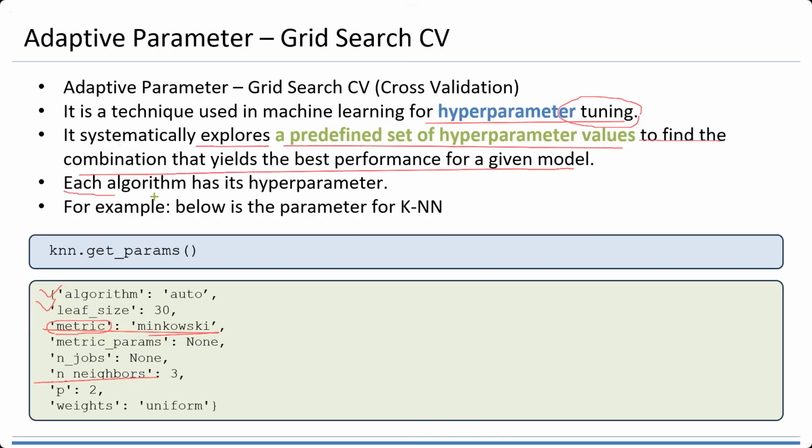Each algorithm has its own hyperparameters. Now we are doing only KNN, but later, if you use a decision tree or another kind of algorithm, they have their own parameters. For example, below are the parameters for KNN. You specify the model, which is KNN, and then call get_params. You will see the parameters of that algorithm.